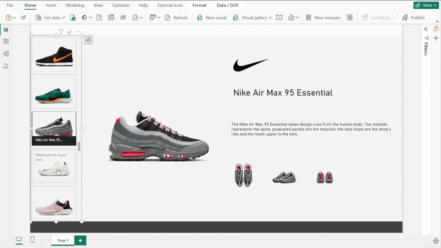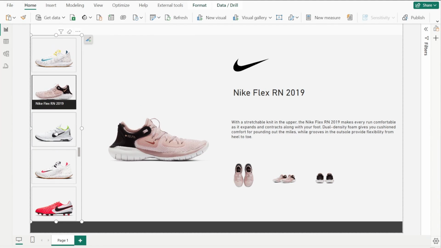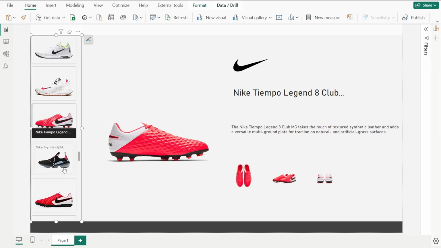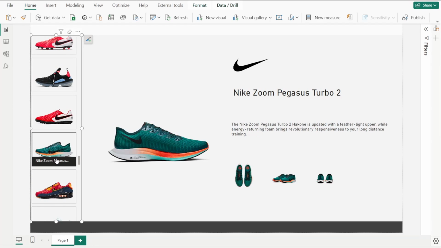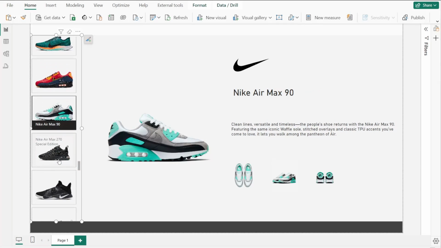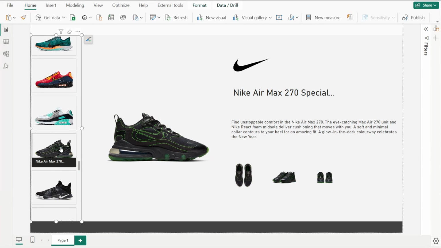This is a Nike shoe dashboard, which is made featuring the new button slicer from the November Power BI release. This is a very quick project, which only takes one dataset. So I'm going to walk you through how to make the entire dashboard, as well as all of the features of this new button slicer. So let's dive right in.